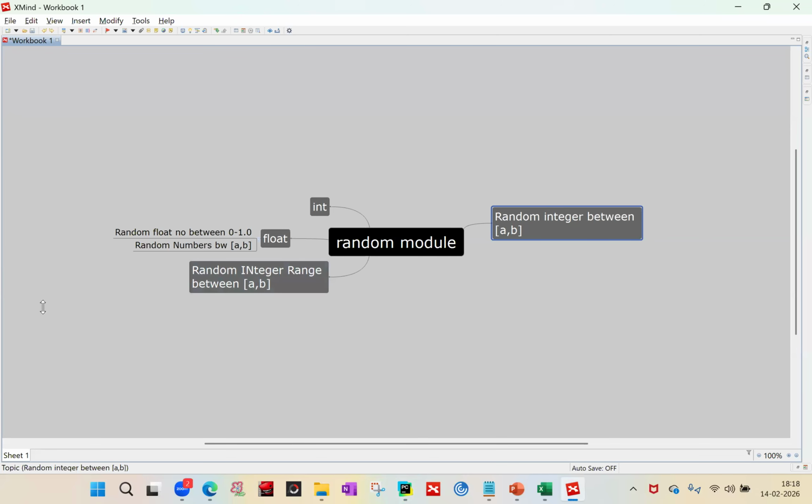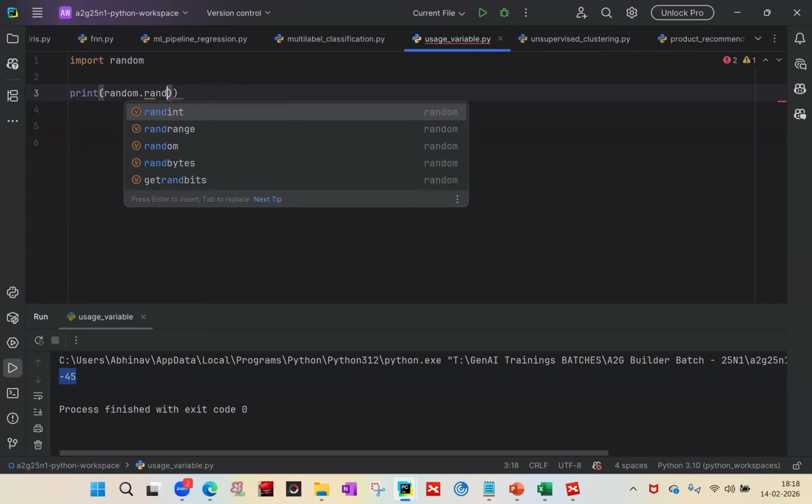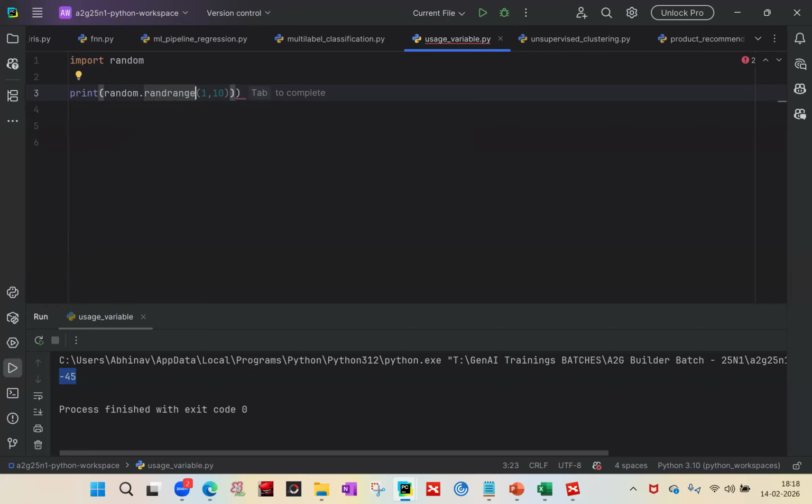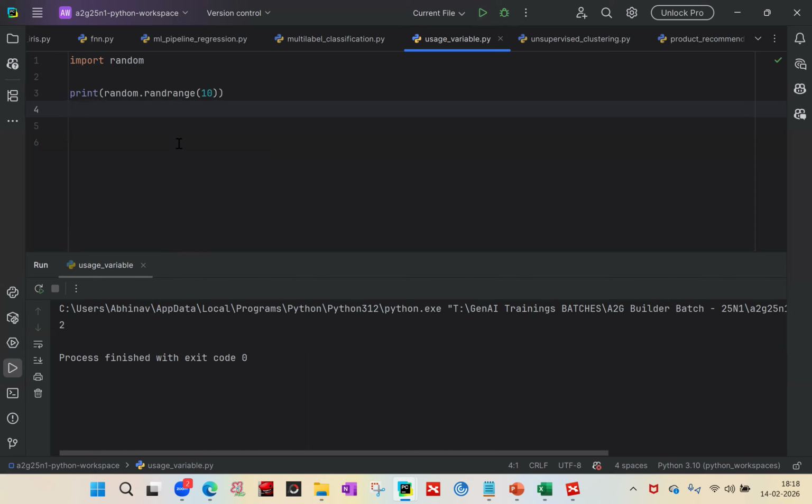Okay. Now next thing is the random integer range between A and B. So what is that? Let's say I'm writing randrange, and the range I am giving here as, let's say, 10. And if I run it, so it will... one second, right.